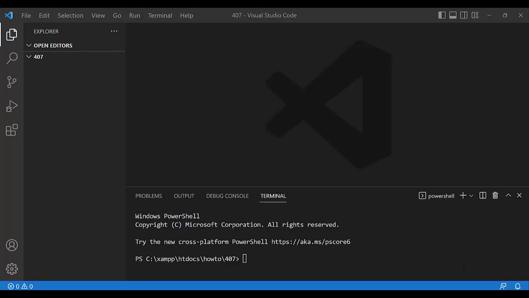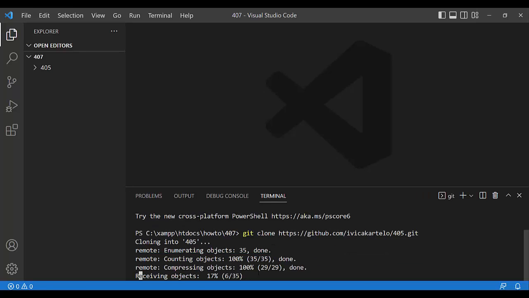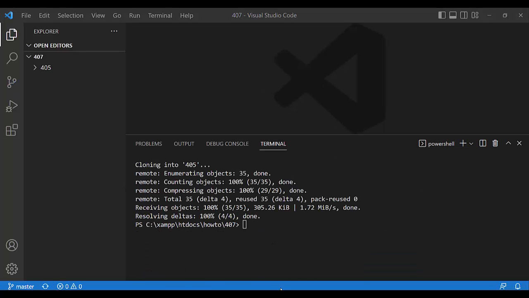Back to Visual Studio Code terminal, 407 folder open, and type git clone and paste the address, enter. Open folder 405.